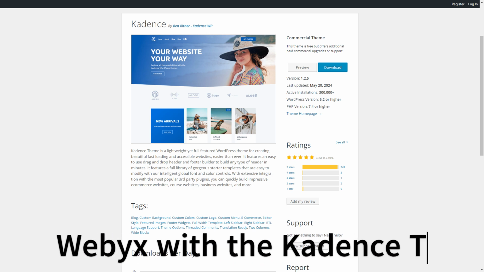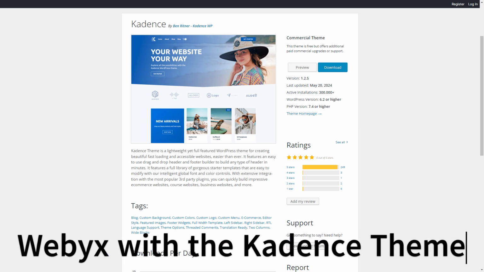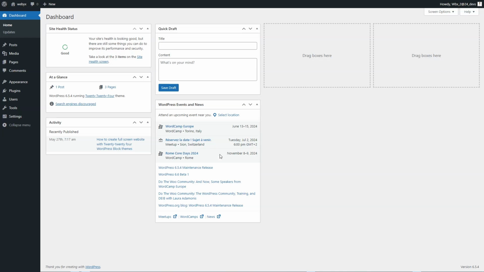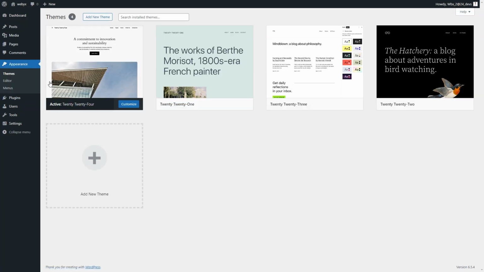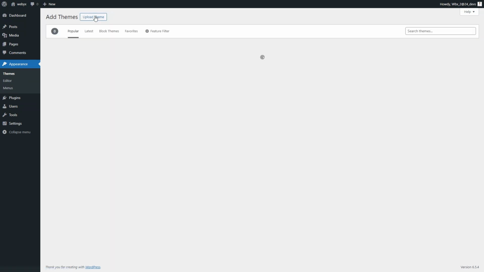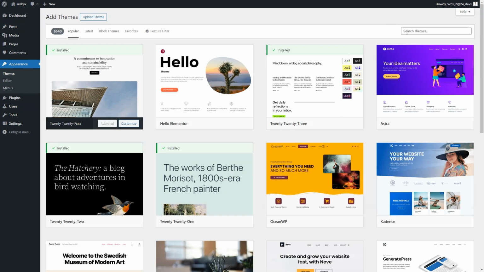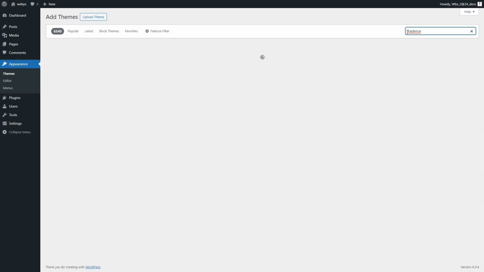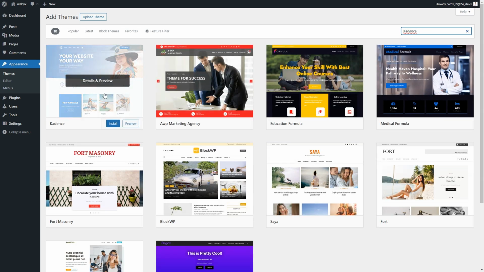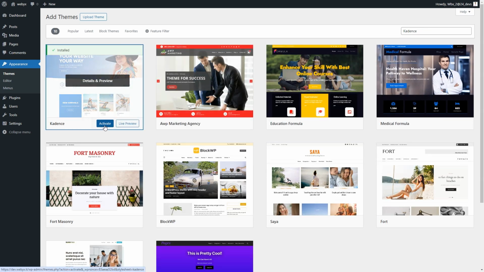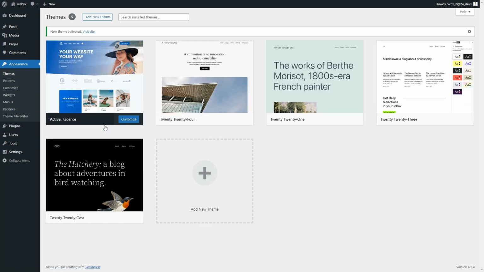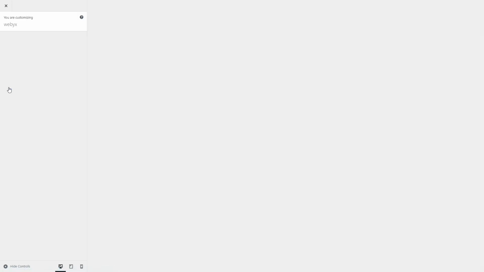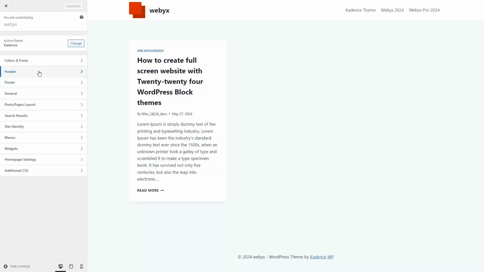In this video, we will show you how to use Webyx correctly with the standard Kadence theme. First of all, you need to install and activate the Kadence theme. Then you have to customize the header, setting it to a sticky type and enabling it on top row and main row both on desktop and mobile.